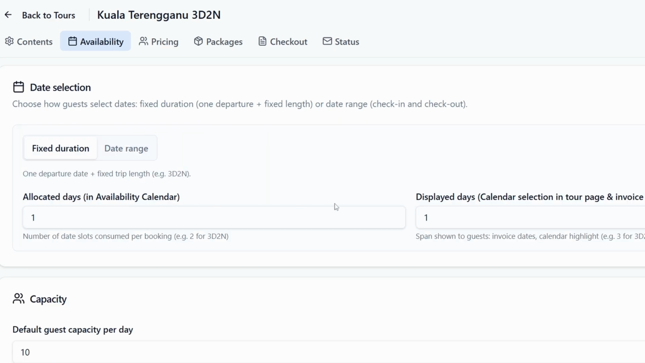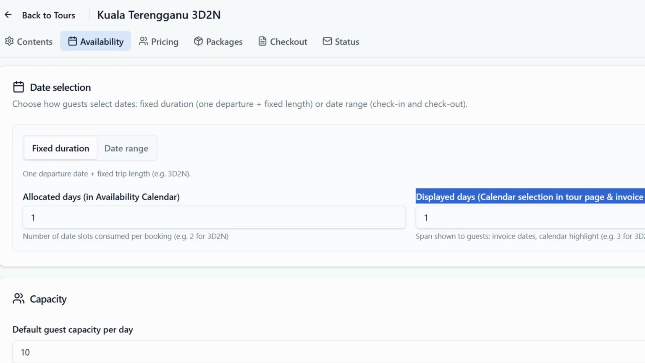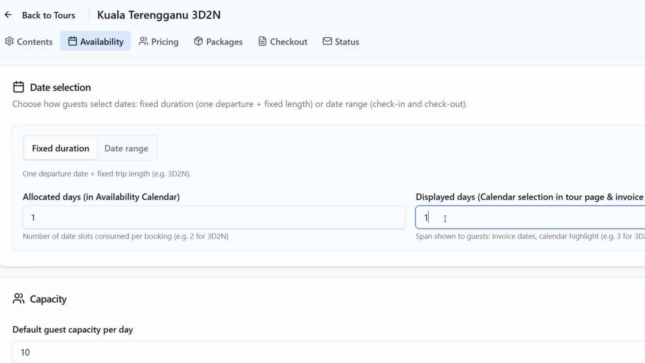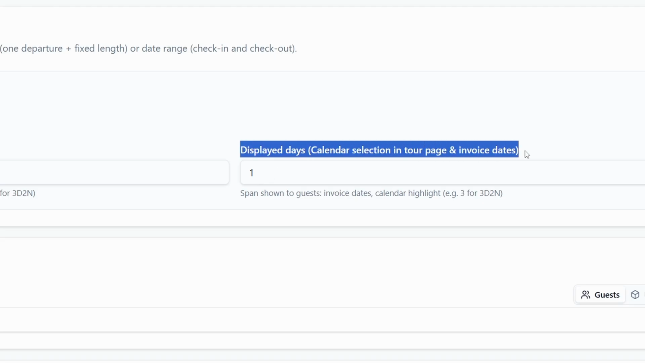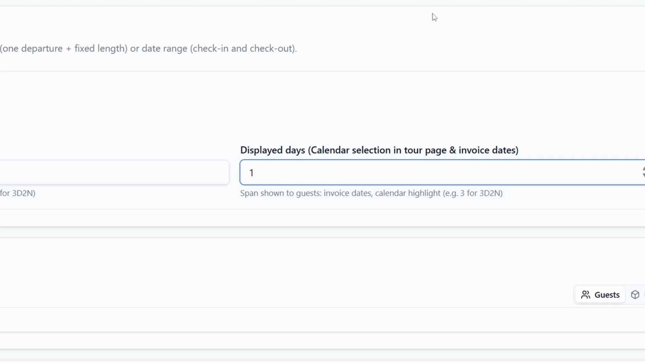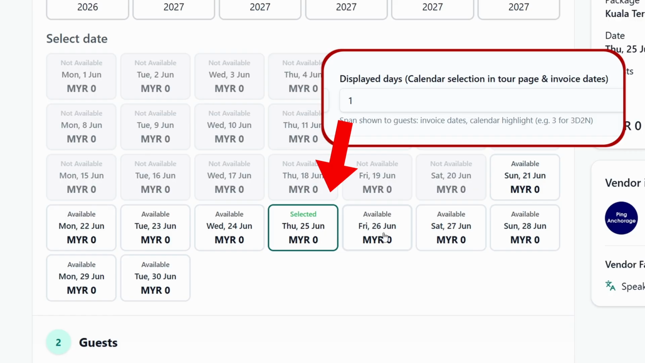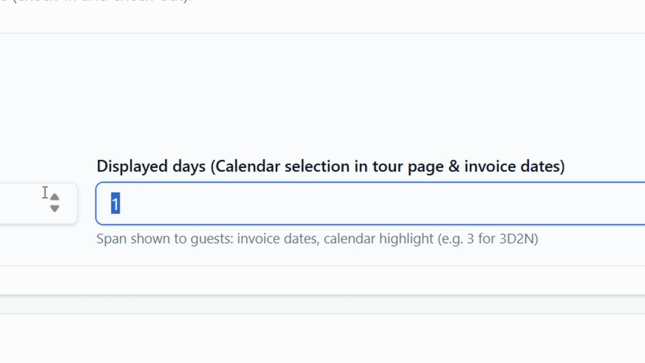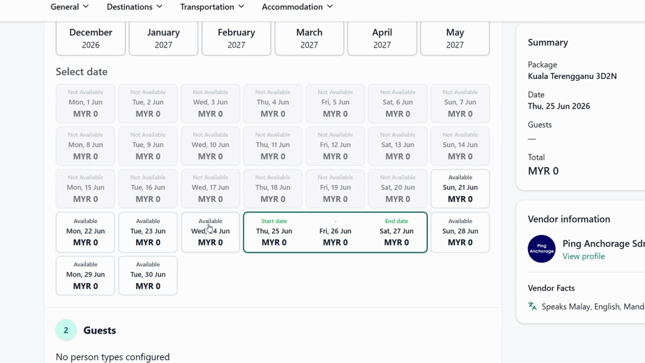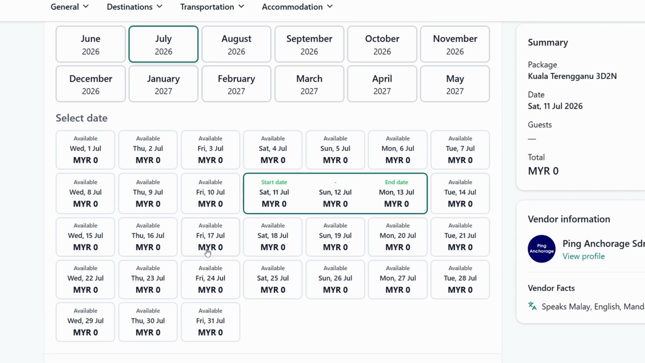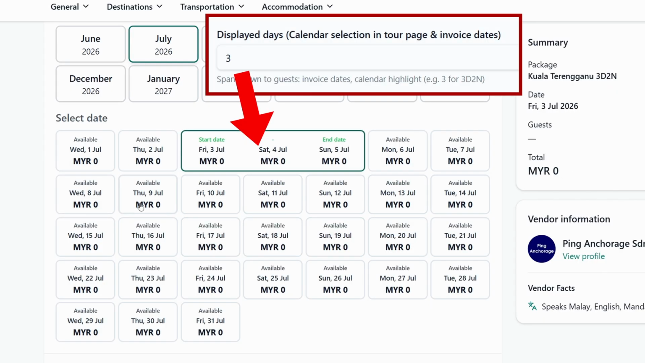There are two fields, allocated days and displayed days. I'll explain more about this. The displayed days will affect the preview tour page and booking receipt. Basically, this is how many days are selected, seen by the guest when they book. When I set 3 days for displayed days, this will select 3 days in the tour preview's calendar.